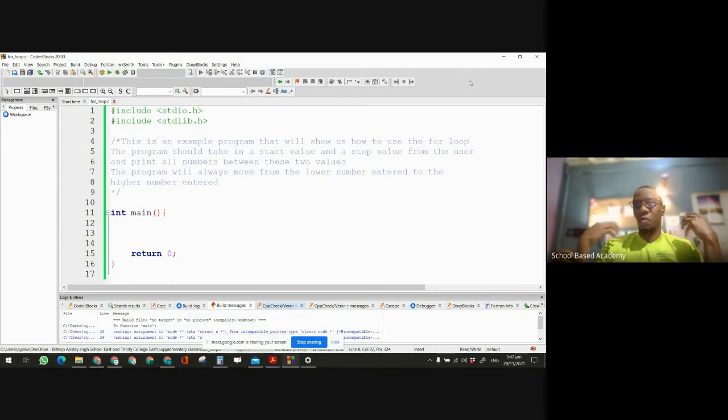we write in a program. A program should be smart. If we know that the rule is that it'll always ascend, then it shouldn't matter if they enter the smaller number first or the larger number first. My program should find out which one is the smaller number and which is the larger number, and move from the smaller to the larger.